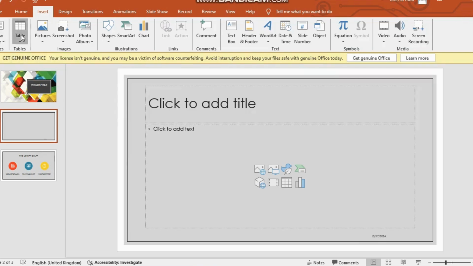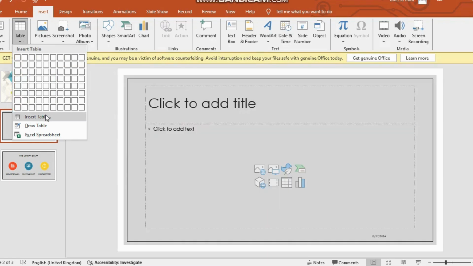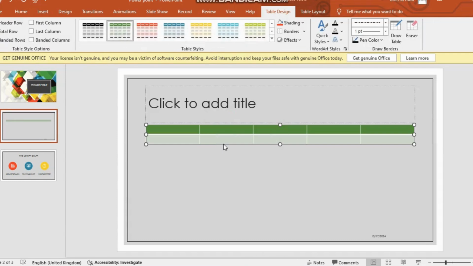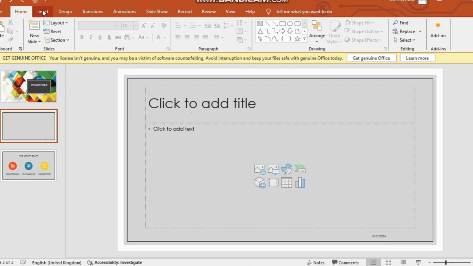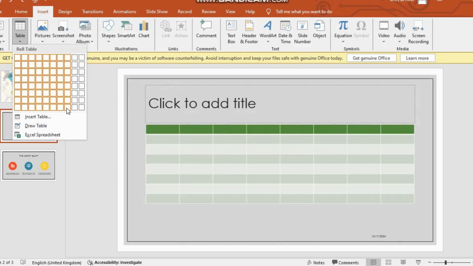If you want to insert a table, just click on this option. And if you want to insert a table by a number of rows and columns, just choose this option and type manually the number of rows and columns. Okay, here I'm going to select this one, and here, wait, again press and select the table.